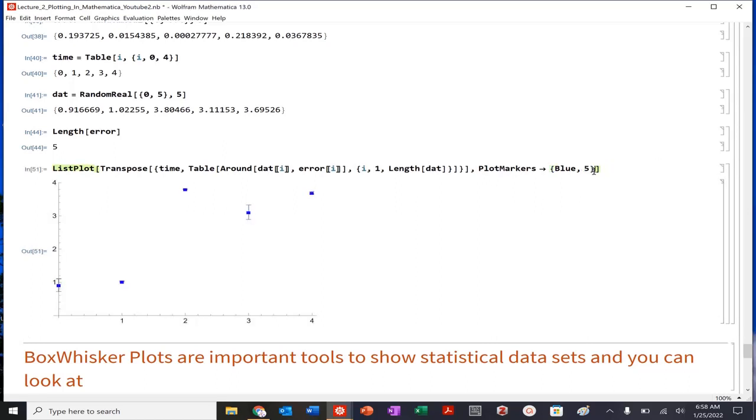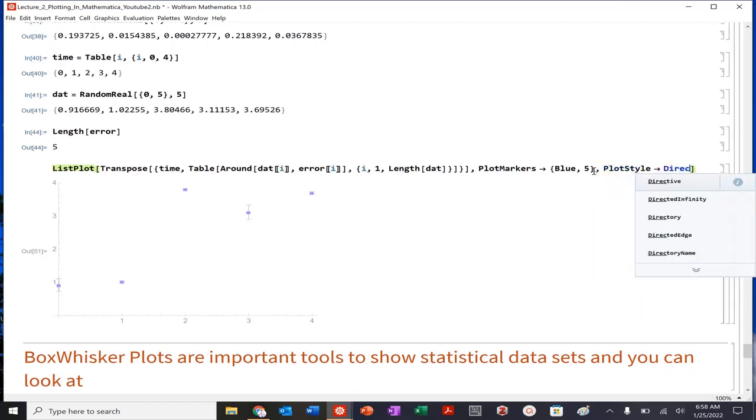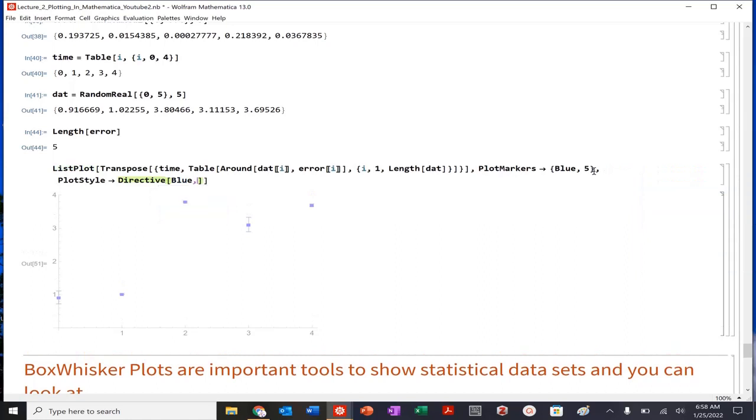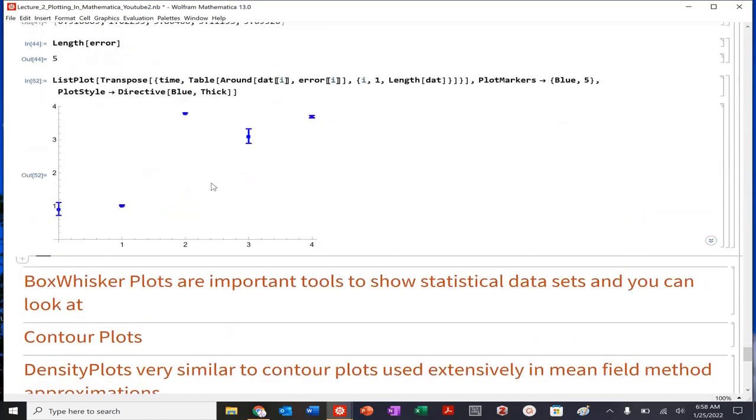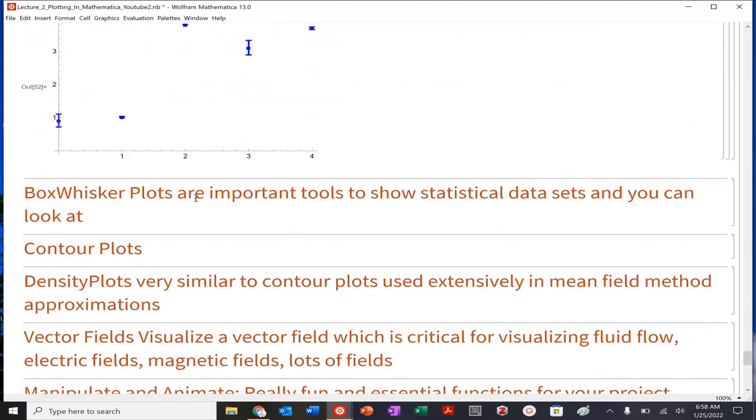And if I want to change the other ones, I could just do PlotStyle, Directive, and do blue, and then Thick. So you could change those as well. So this is your error bar plot, and you can see it's very easy. If you want to add error in the x-axis too, you just do the same thing. So this Around function is very, very important in order to visualize those values.